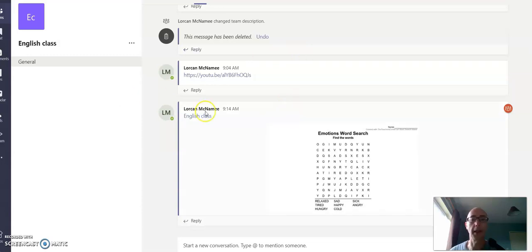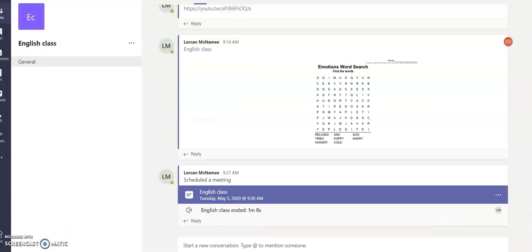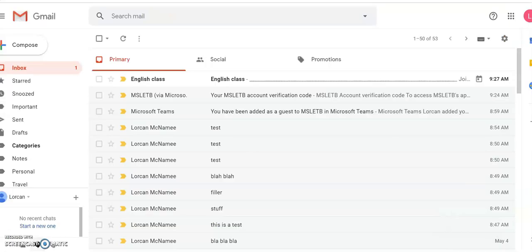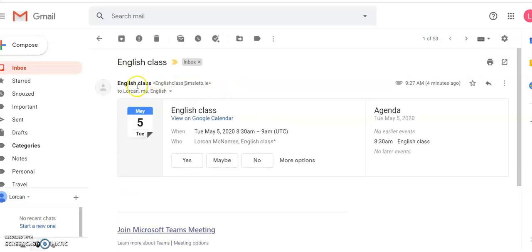So this is what Teams looks like, and you can see little activities, you can see videos, and you can have classes here as well. So you can also have a class, a video class on Teams. So let's look at this. Your teacher will, again, you have to go back to your email. So everything is through your email. So very important that you use your email a lot. So your teacher will send you an email with an invitation to an English class.